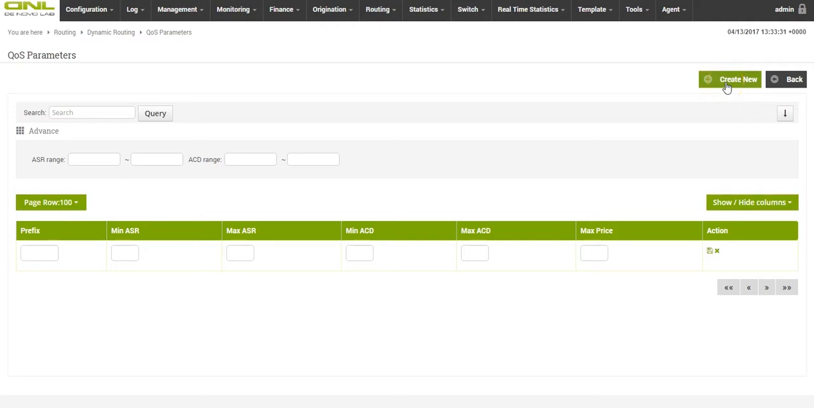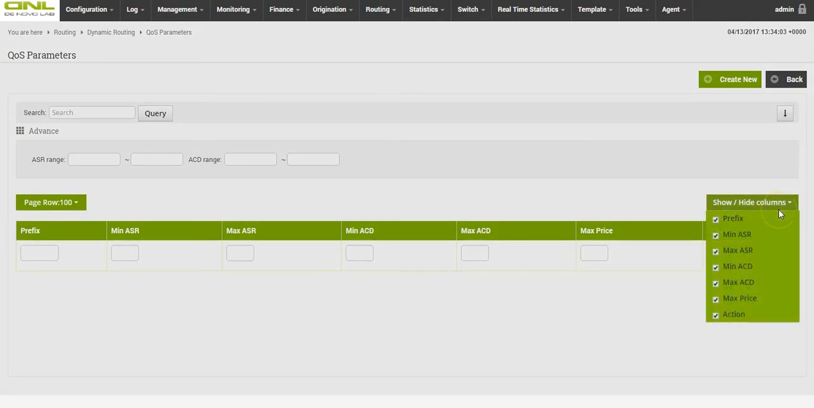It will block the vendor that does not meet the QoS requirement. You can also filter data by some fields on this page such as ASR range and ACD range. You can modify the display mode by using Page Row button, Show Hide Column button and Navigation bar. Click Back button to go to Dynamic Routing page.